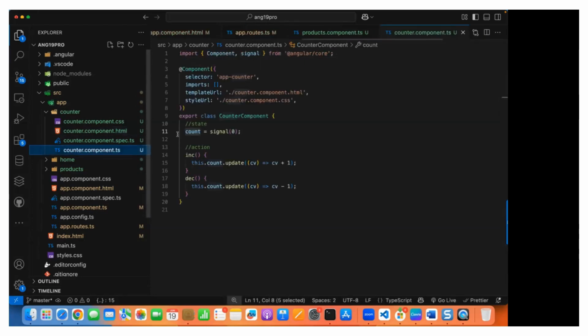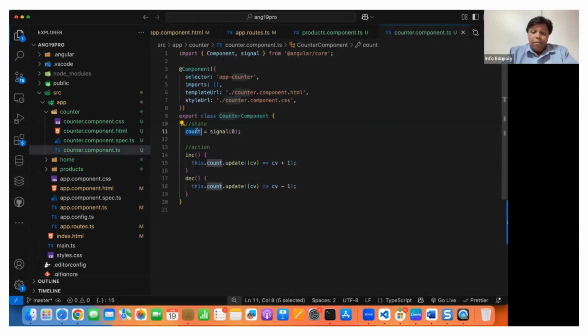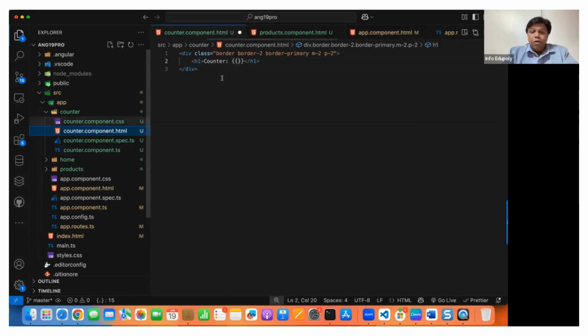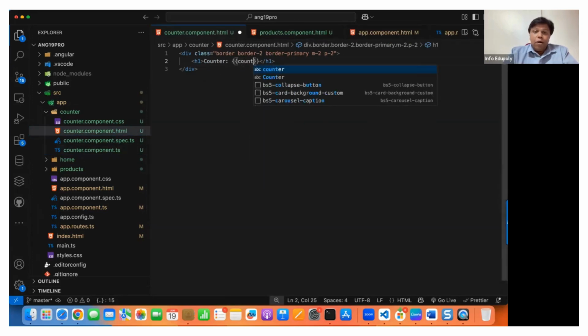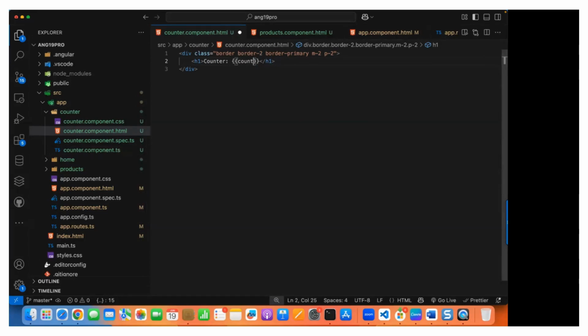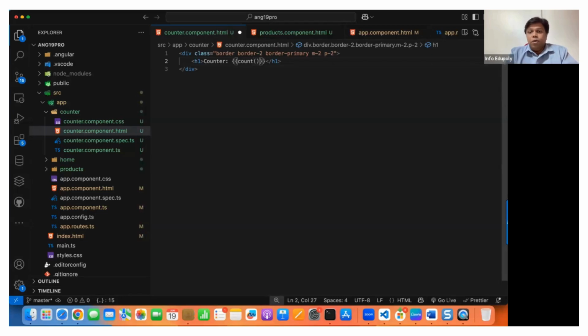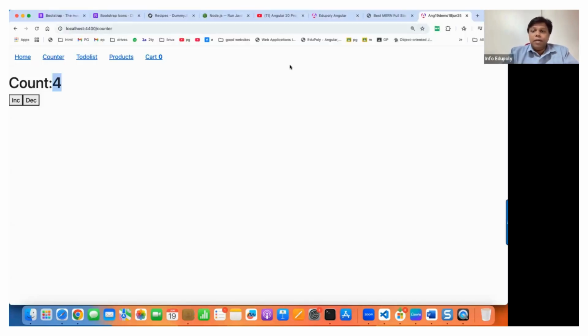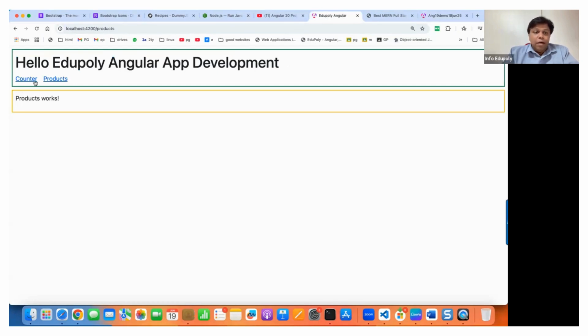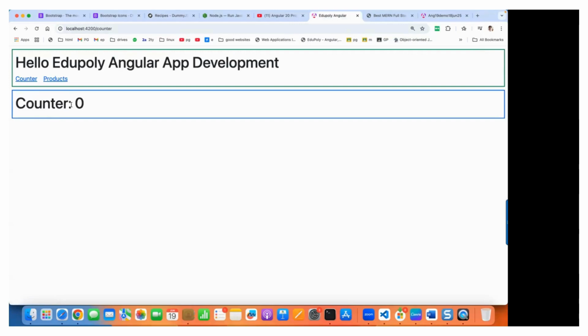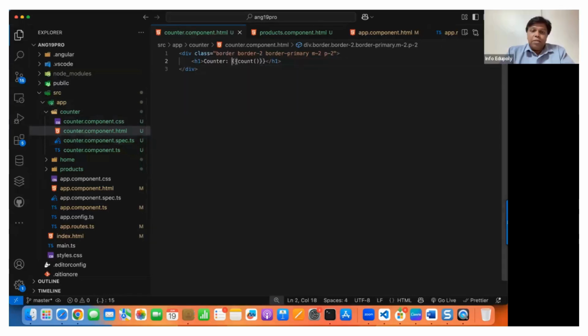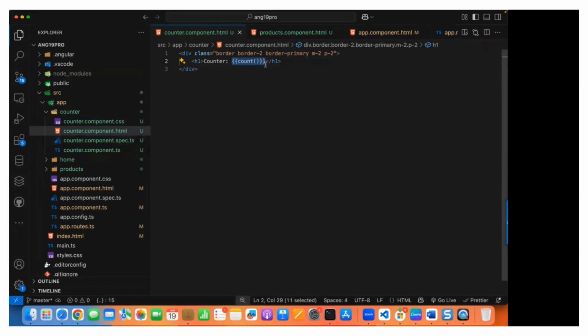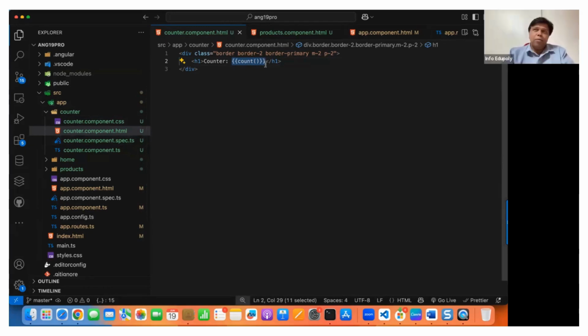So here the value is in the count, but unfortunately this is a signal. This is called count signal. So to get the data, I have to call the count signal. You directly should not call count here. You have to call it so that the count value will be displayed. Where is our application? Edupoly Angular. When I click on the counter, you can see the counter started with 0. So this 0 we pulled from the component TS file. And what is this called? Interpolation. This is a very important point.